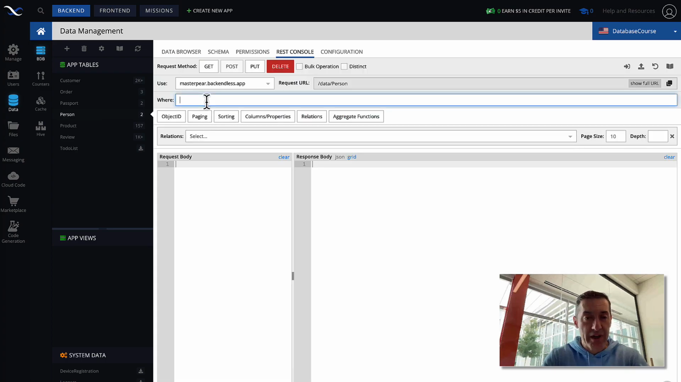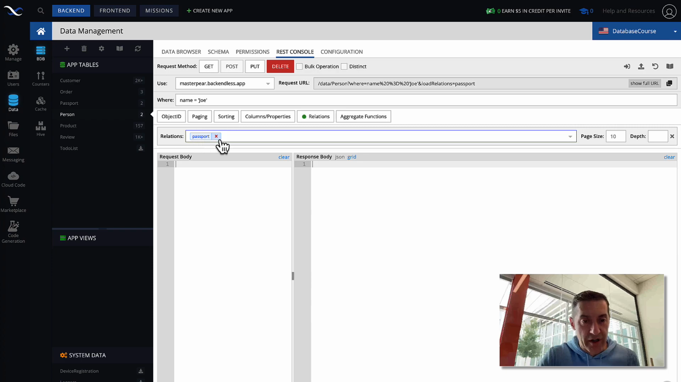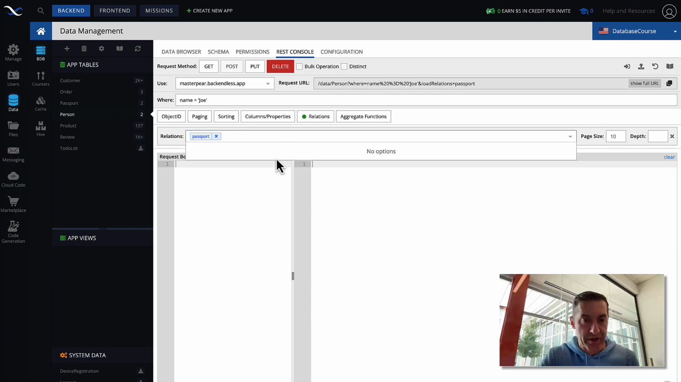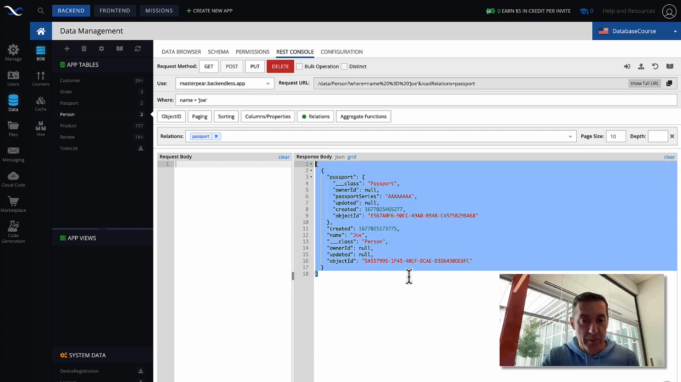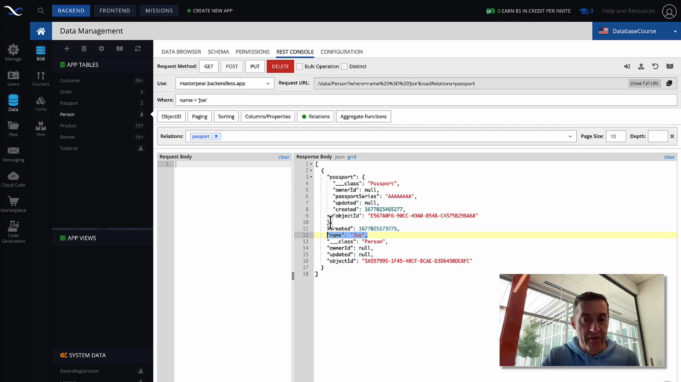we can say, okay, I want to get a person record where name equals Joe. And in the relations, I can specify that I want to get a corresponding record from the related passport table, because passport is a relation column declared in person. So when I click get, I do get this record for the person whose name is Joe, and I have the related passport. And that is great. So that relationship here works in the way where from the parent table, which is person, I retrieve a related record from the related table called passport.